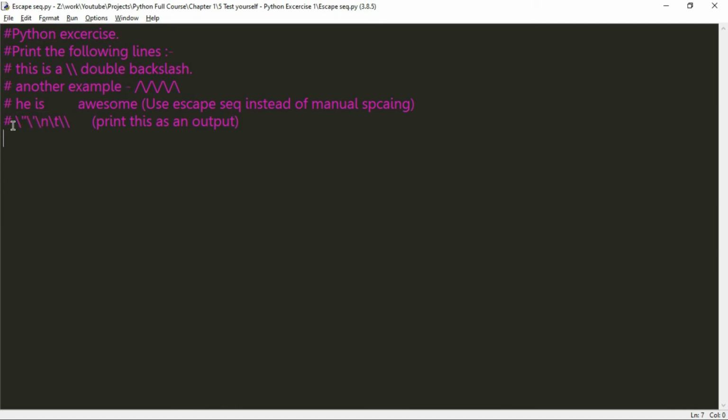So you just have to print this whole thing as an output, and I will be leaving this file in the description, and you can access this file from there and then download it, so that you would know what you have to work with. I will post a solution after this video. If you are somehow unable to do these exercises by yourself, you can refer to that video for the solution.